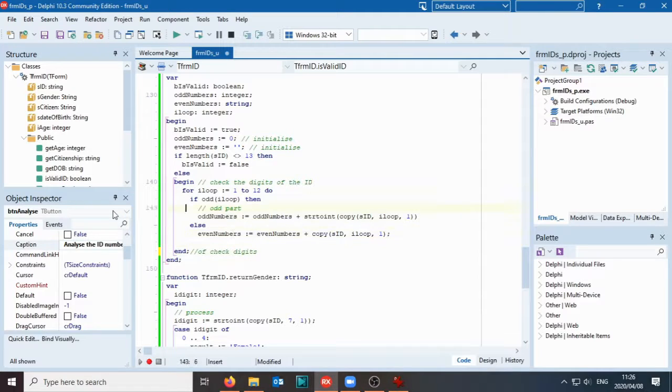After this part, so we're going to loop from 1 through to 12. After that part, we're now going to do the even numbers, because we have to take the even numbers and multiply that with 2. So we took the even numbers.